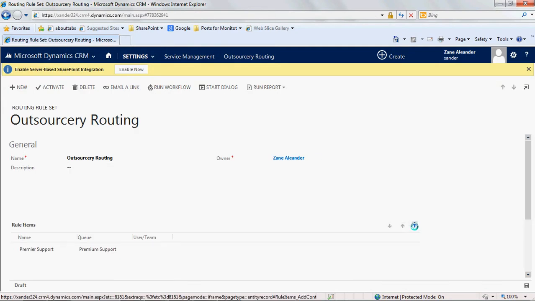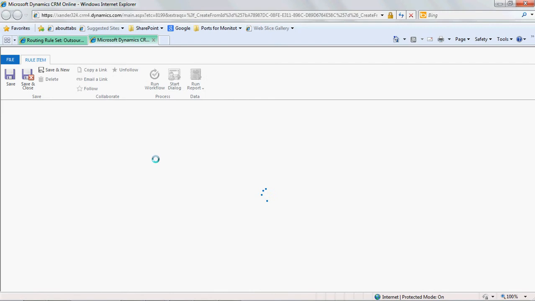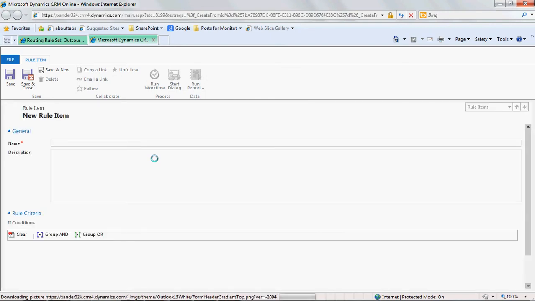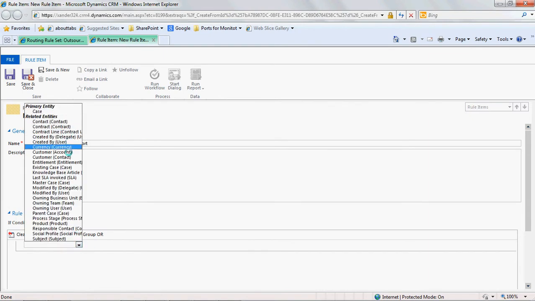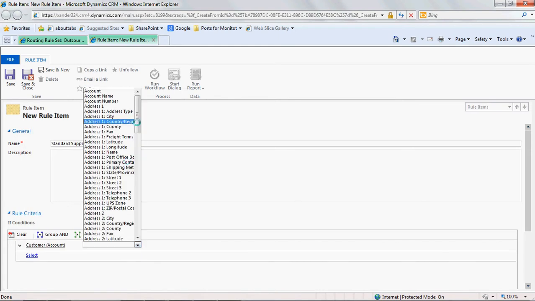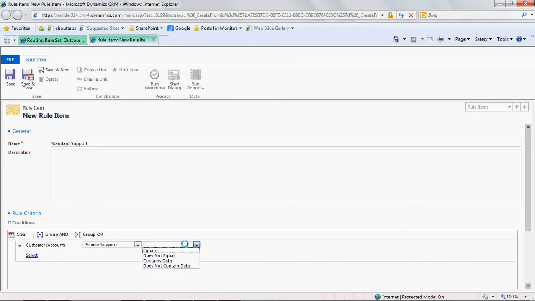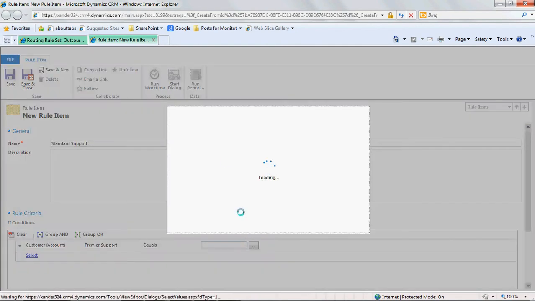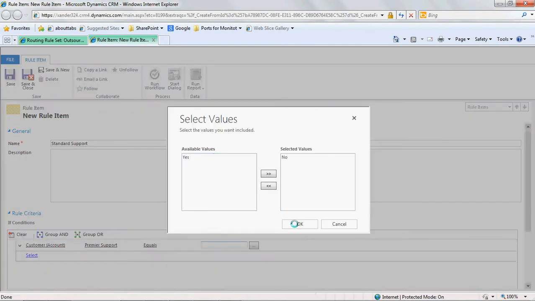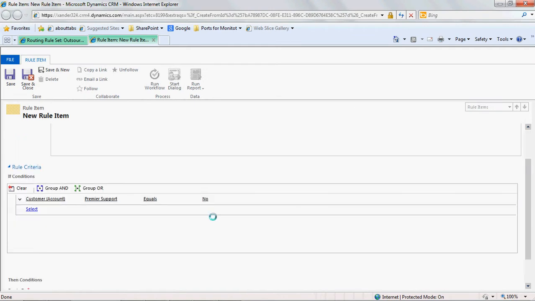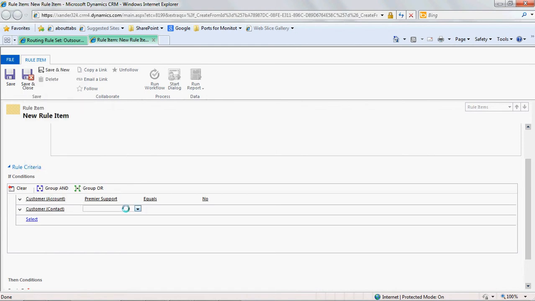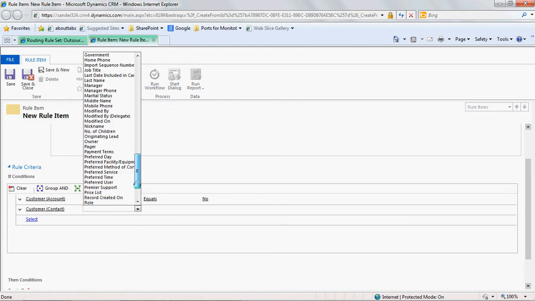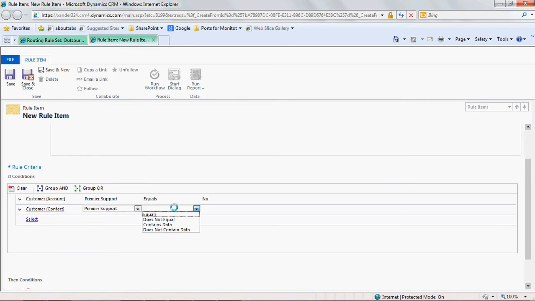I'm going to do that two more times. I'm going to create a rule item called standard support. And again, I'm going to go back to my condition. I'm going to say if the customer account Premier support equals, this time I'm going to say no. So in other words, if they don't have premium support, then I'm going to put them in the standard support queue instead. So premium support equals no.